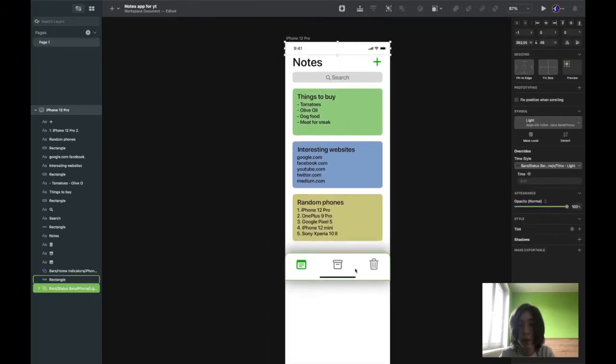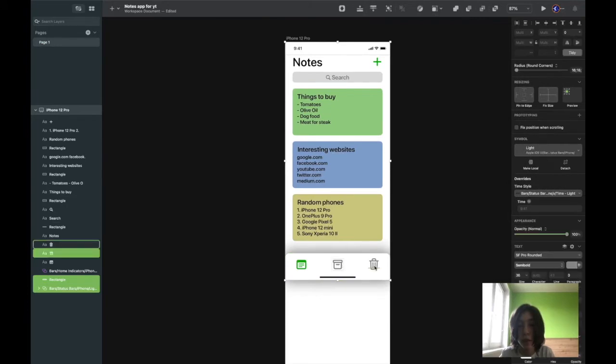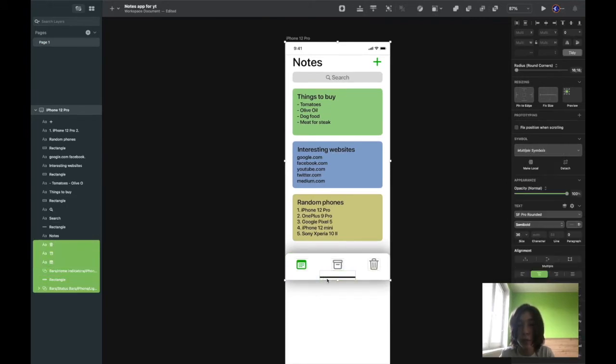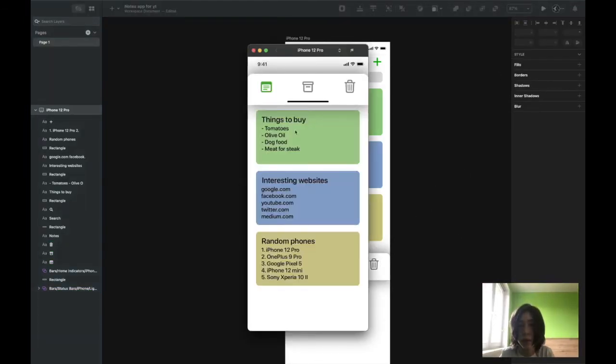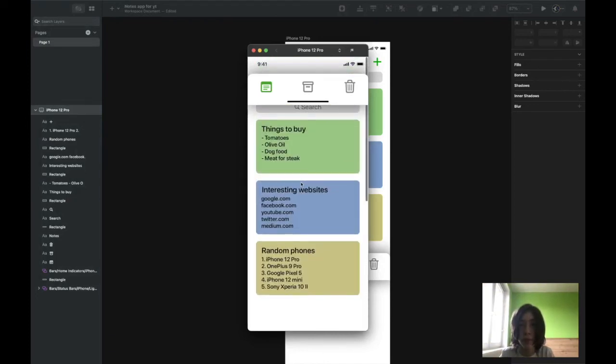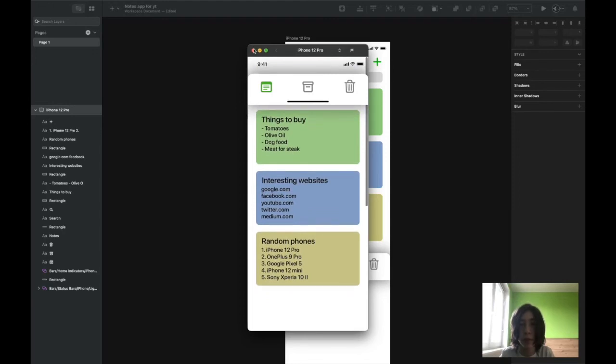Then check all of the things that you want to stay on top and not move when scrolled. And then just check the checkbox on the left side of fixed position when scrolling. And now, when you run the app, you will see that, yeah, this is kind of misaligned, but we'll fix that. Everything works perfectly fine, and these elements are on top.